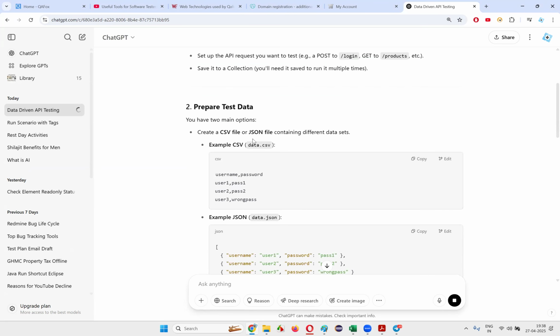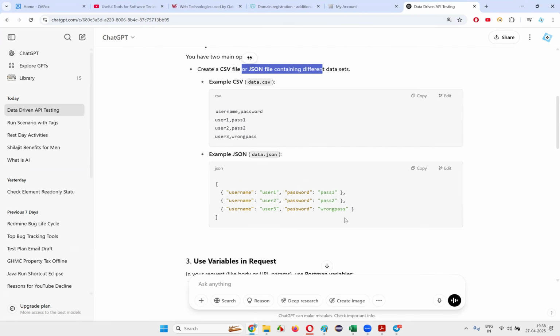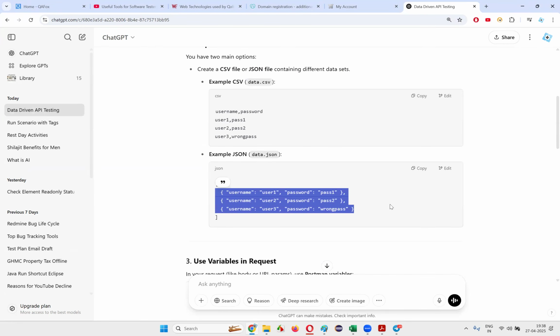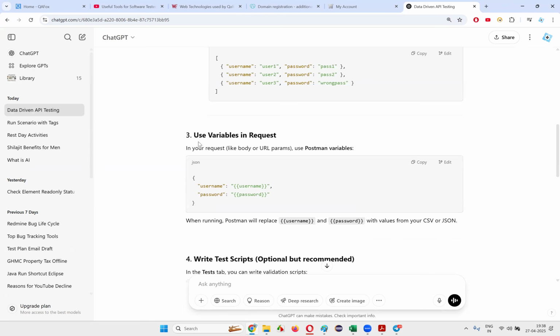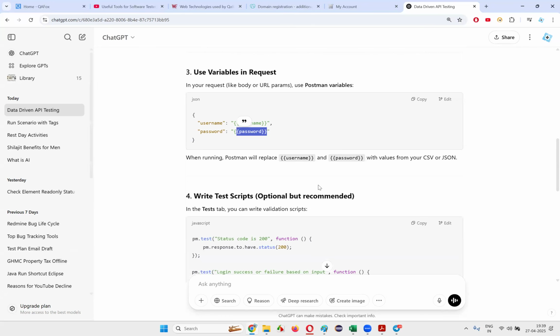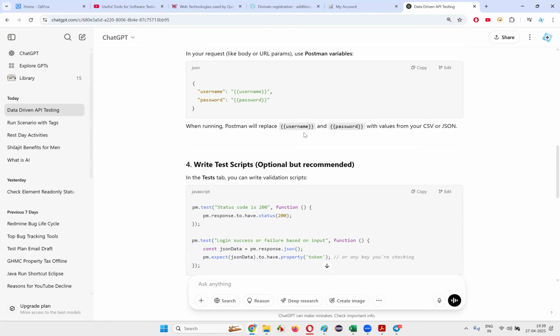Later I'll explain. To prepare the test data, you have two main options. Generally, I prefer using JSON. You have multiple sets of data given here. In your request, like body or URL in Postman, you just give this kind of stuff where you can pass the username, you can get the password and all those things. Use variables in the request. To those variables, you'll get this username and password.